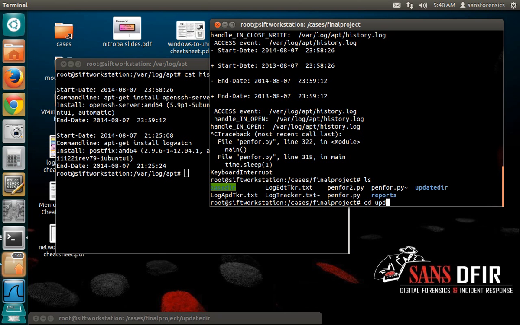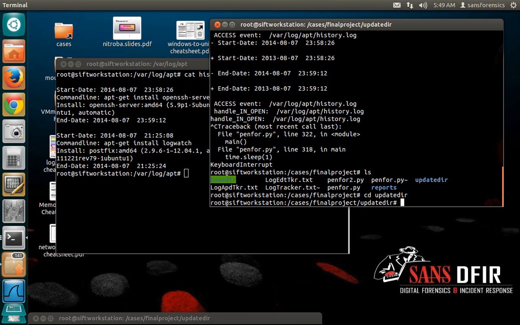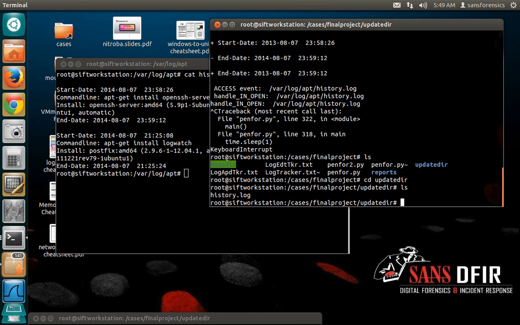I started off with a clean environment for this test. Let's see, update dir. And you can see I just copied in one log file. I don't do a lot of copying of log files into this directory. It's just when the events indicate that I need to start checking stuff.